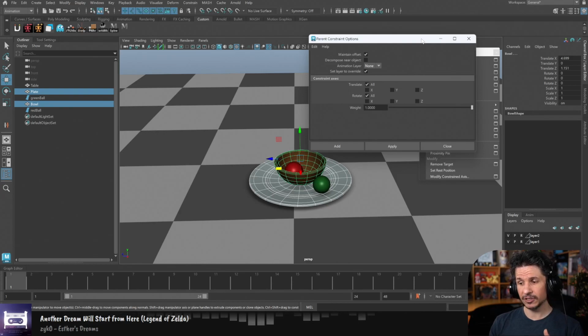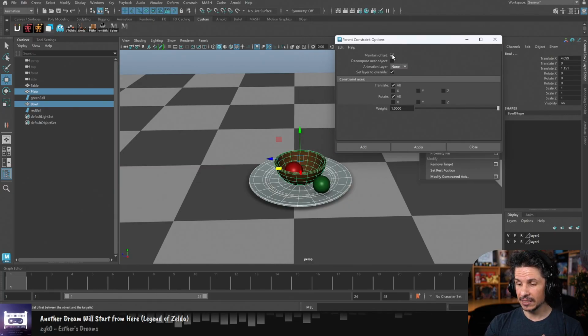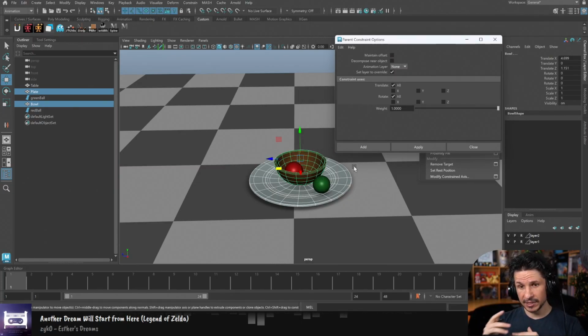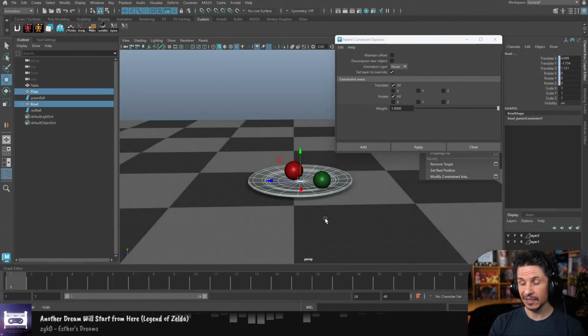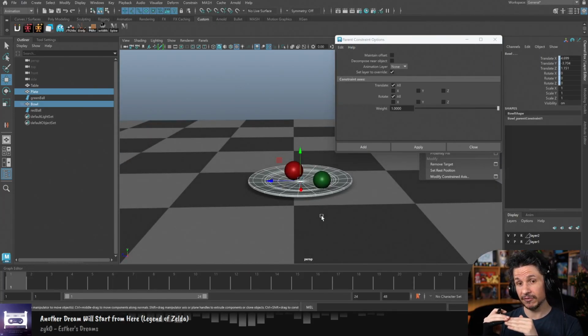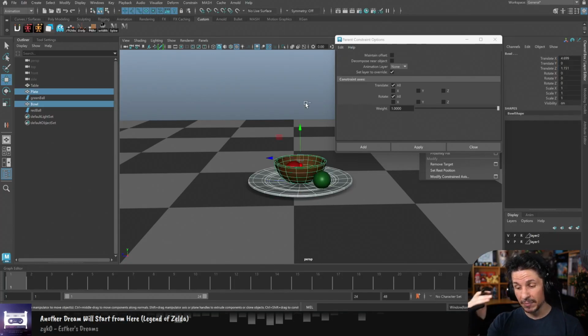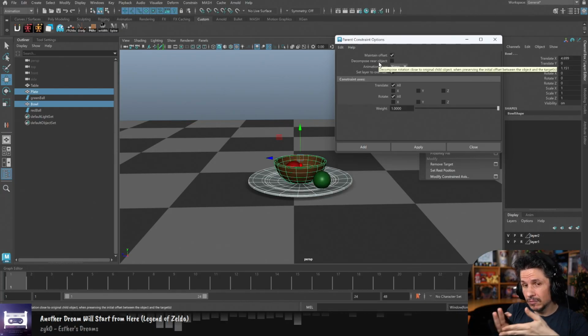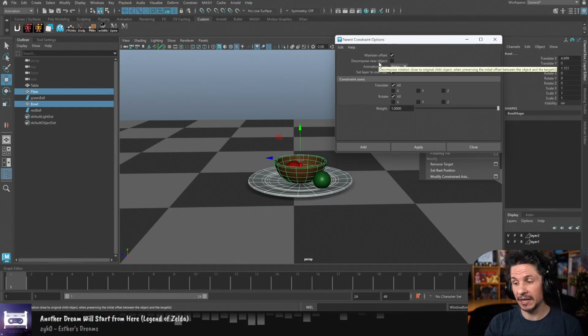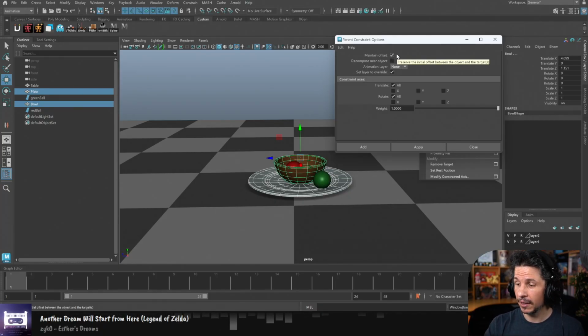And the main thing I want to make sure is that maintain offset is on or off depending on what I need. If you turn this off, the objects will snap together. So if I hit apply here, you'll see that the bowl snapped down to match the position of the plate. It snaps objects together. In most cases, we want to have this maintain the difference in position. So maintain offset, I want this on.